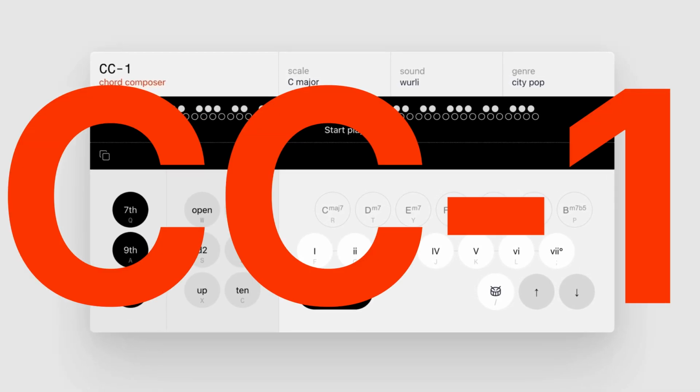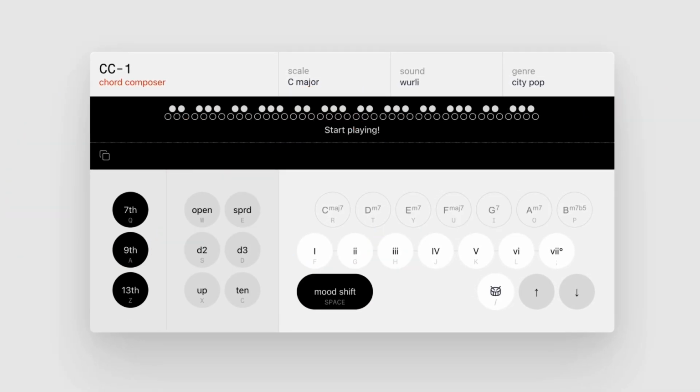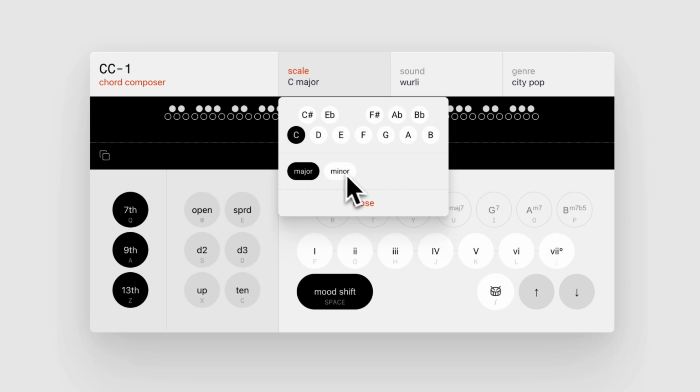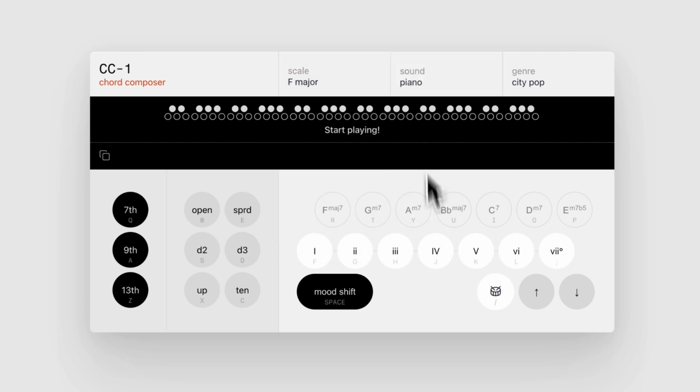So what if there were a more intuitive way to explore and combine chords without needing years of practice? Meet CC1, a lightweight chord composer you can use with your computer keyboard. Here's how it works. First, select a scale and a sound type. You will immediately see all the chords available in that scale, plus some transition chords that help you move between them. By default, CC1 uses triads, but you can expand them.